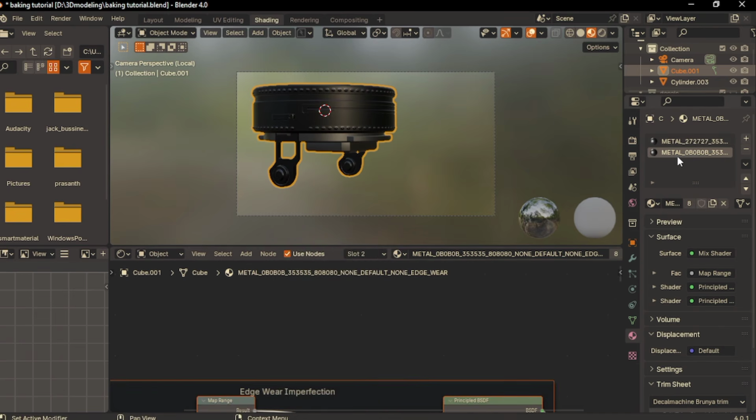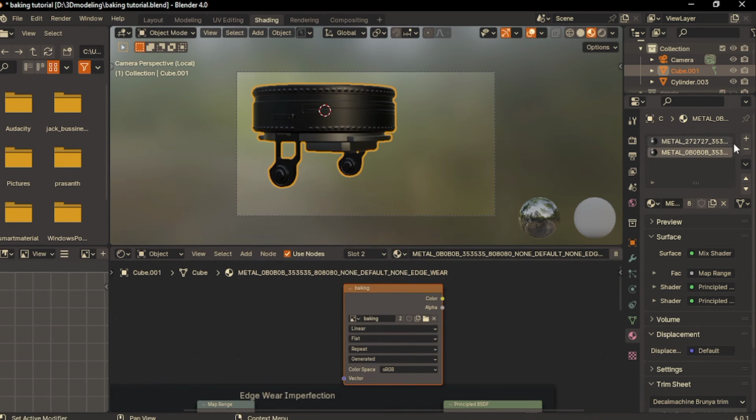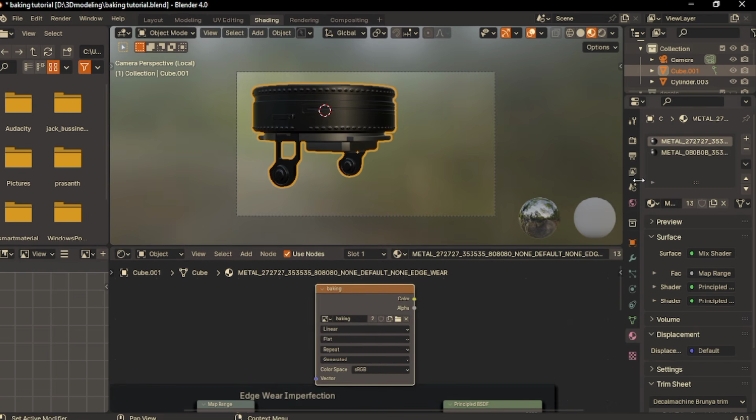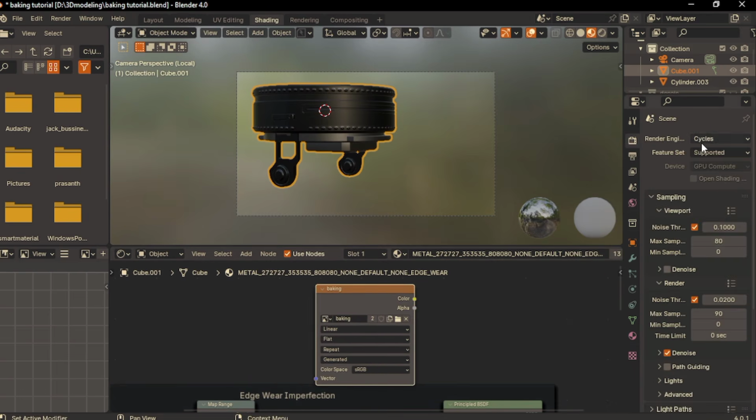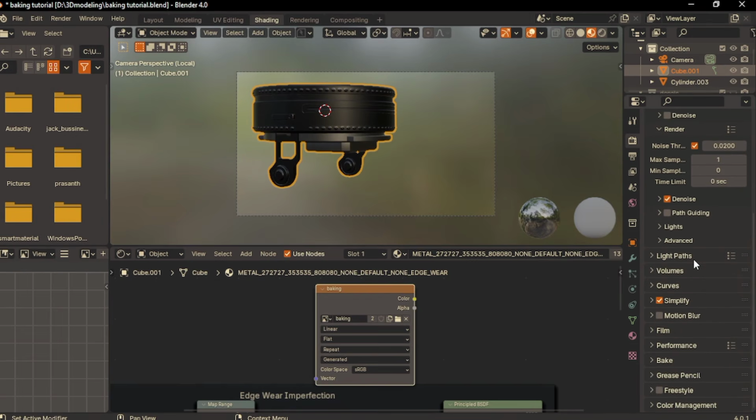In my case, this model only has 2, but if you have 5 or even more, make sure the baking map gets plugged into all of them. Next, let's prepare for the actual bake. Go to the render properties and make sure you're switched to Cycles, because Eevee doesn't support baking. Scroll down and change the render samples to just 1. Don't worry, this doesn't affect the quality, it just makes the baking process much faster.